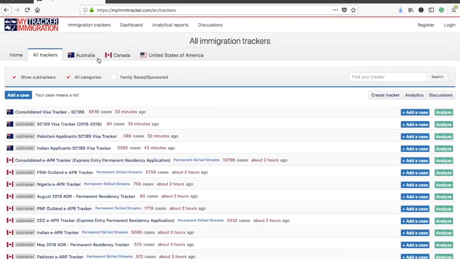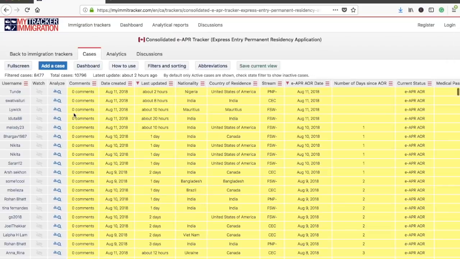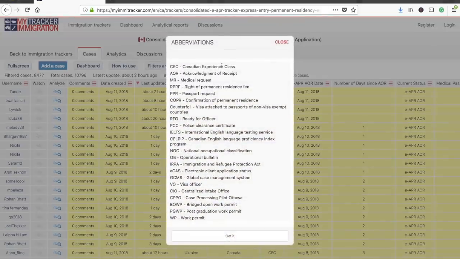So this is the tracker, and let me go to Canada over here and click on Consolidated eAPR Tracker, this one, this link. And so this is the tracker over here. If you go to the abbreviation section, you can get to know what all these abbreviations actually mean.